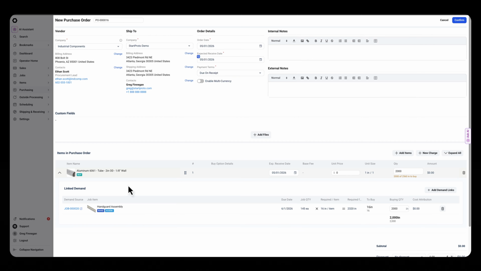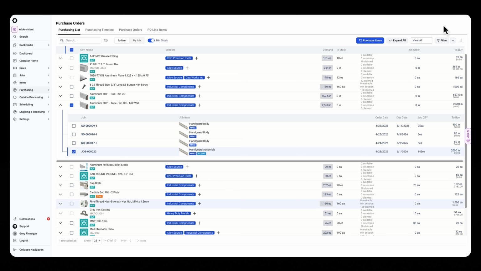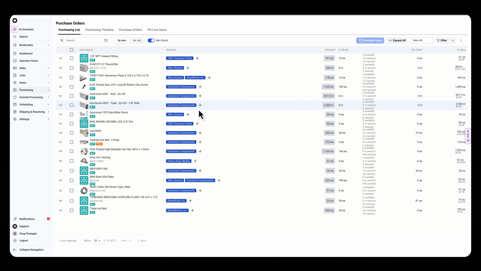Automatically linked to this purchase order line item is going to be what we call the demand link. So the cost of this aluminum is going to be attributed to job 20, and all this is happening automatically. I have purchase order number 16, and it's already been selected that it's going to go to Industrial Components.